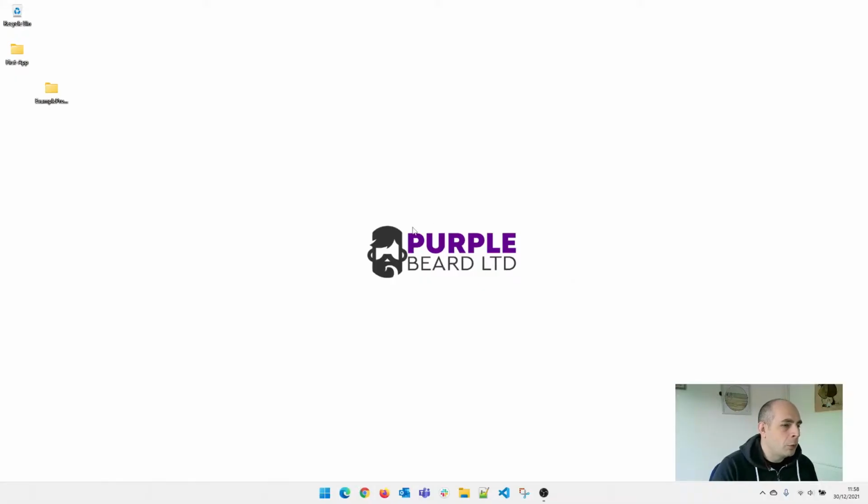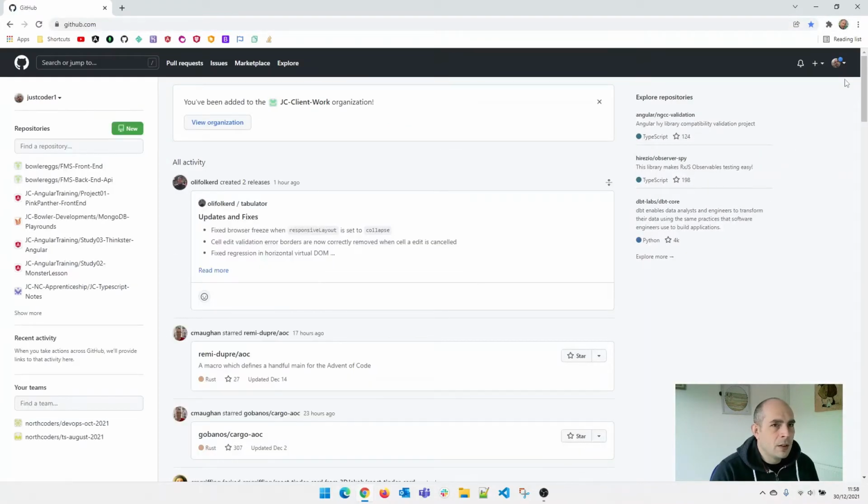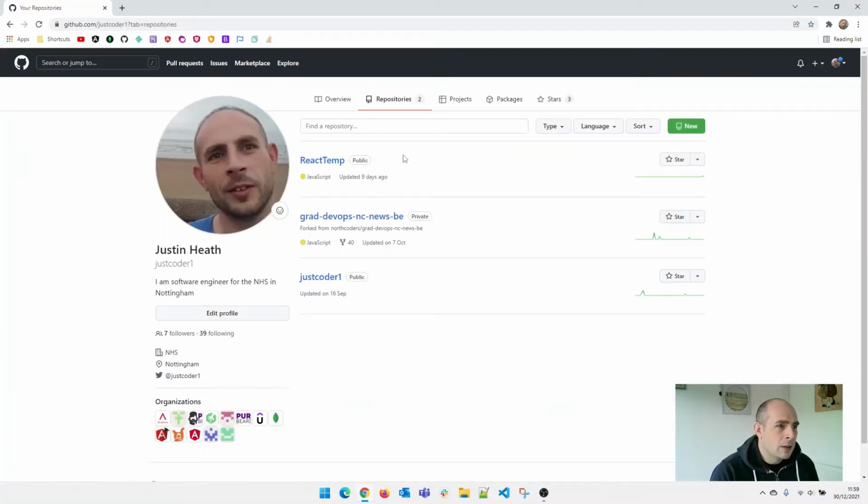So when I start working on a project, this is the first thing that I would do. We're working a bit backwards here because we'd already done some work, but this is the first thing that I would do. So I would open up my GitHub account, and then you can click on this button here that says new to create a new repository, or you can go over to where your user icon is and click on your repositories. This shows the repositories that I've got in here.